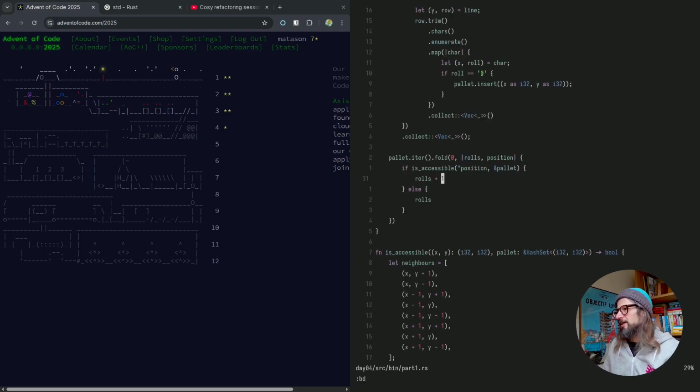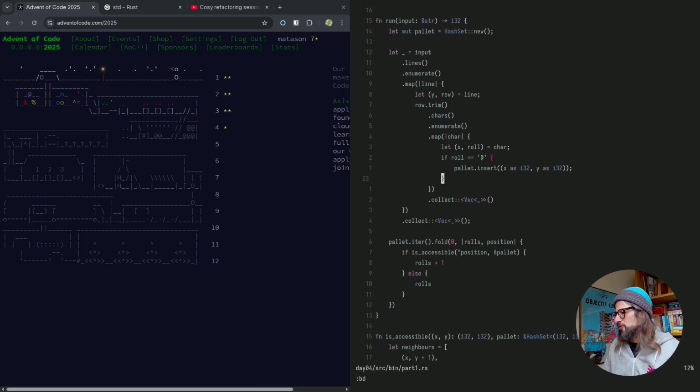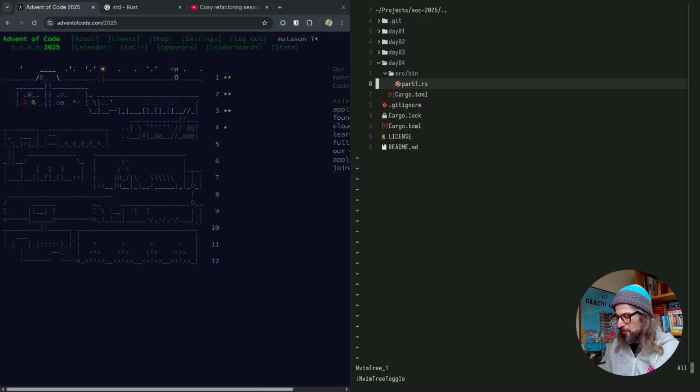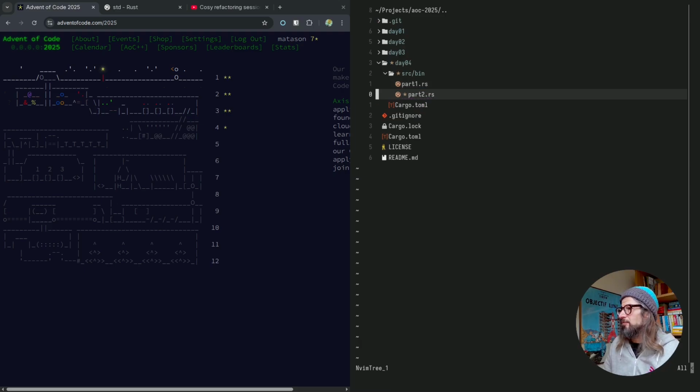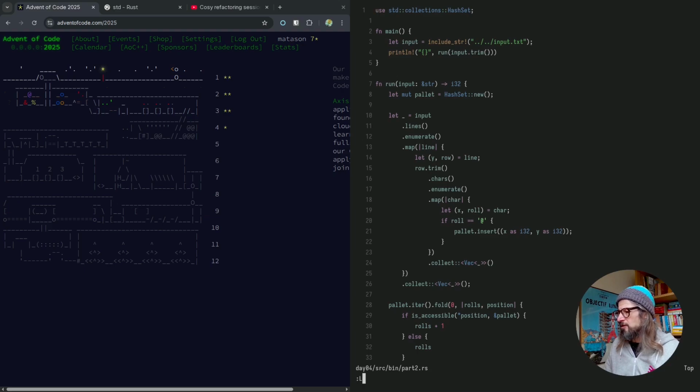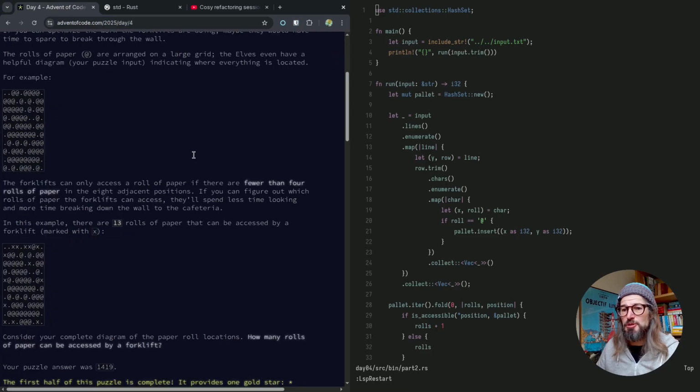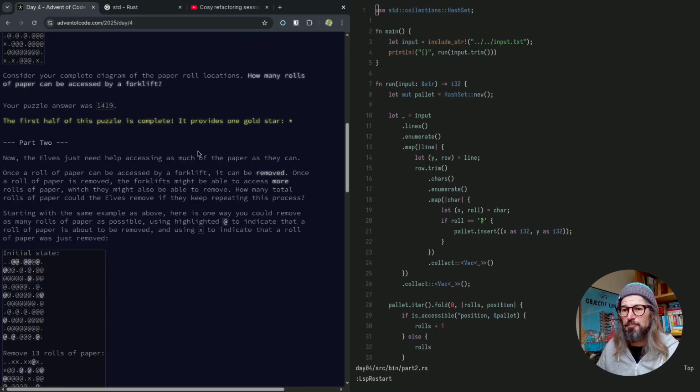Right, okay, so back to this. This is part one. I am going to copy the file and make a part two so we can have a go at solving part two. I'm going to restart my LSP because it just seems happier if I do that. And then, yeah, let's get into it. Part two. What have we got?